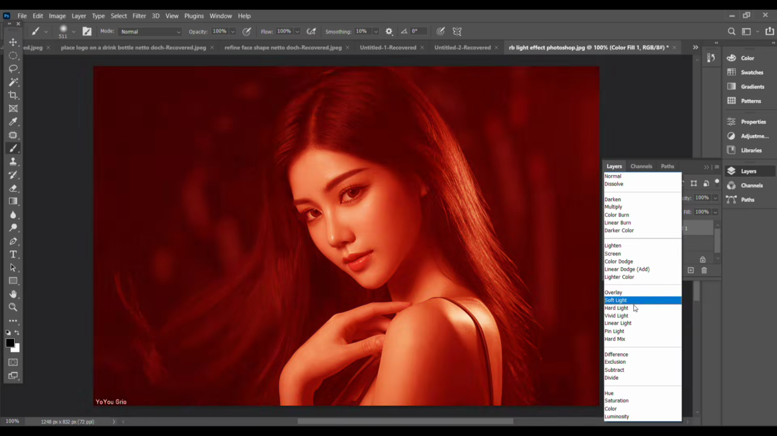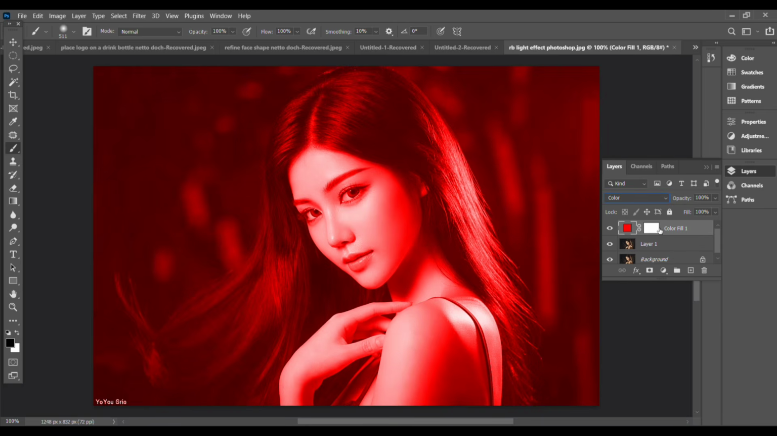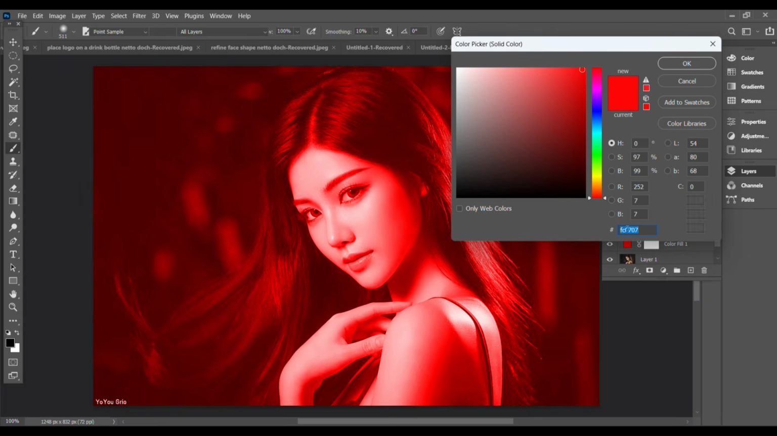Now change the solid color layer's blend mode to color. Duplicate the solid color layer by dragging it onto the new layer icon. Open the duplicated solid color layer and change the color from red to blue.